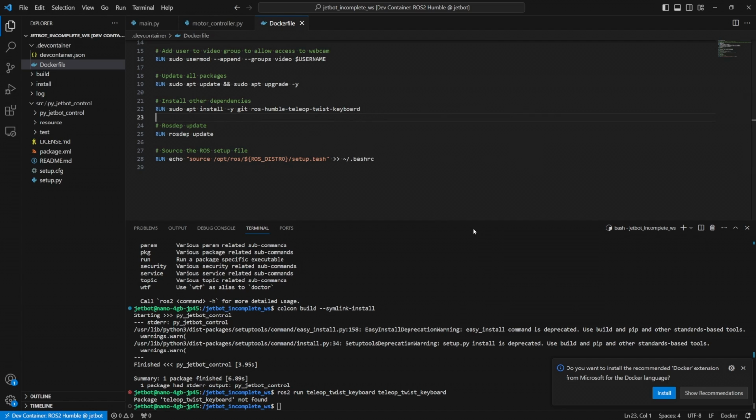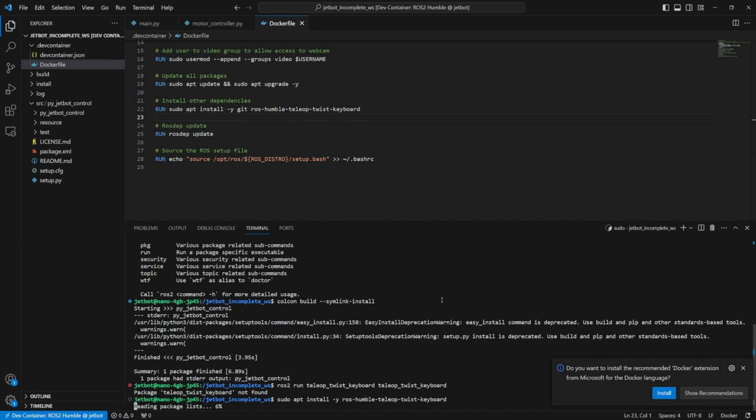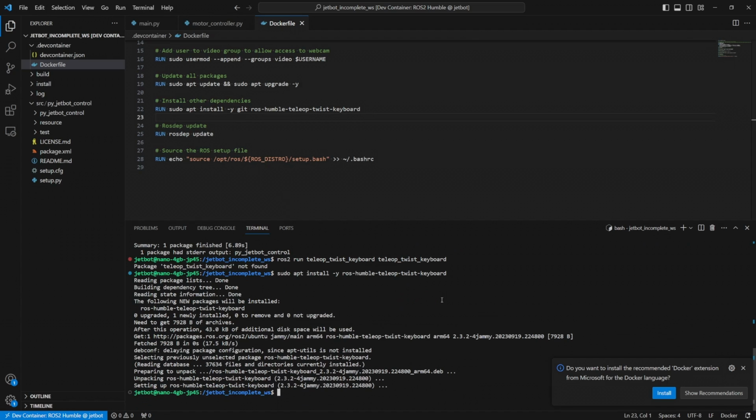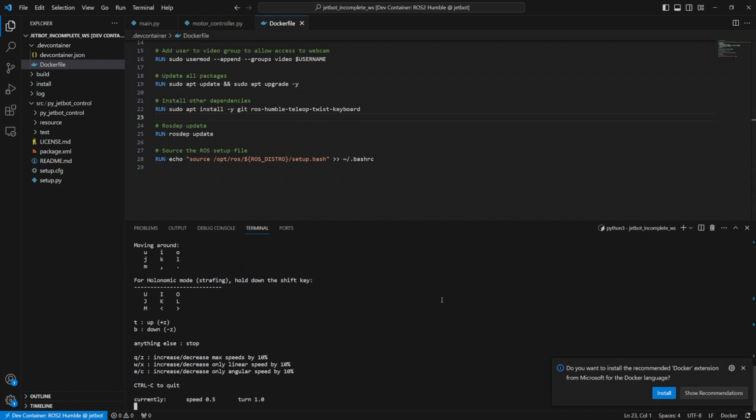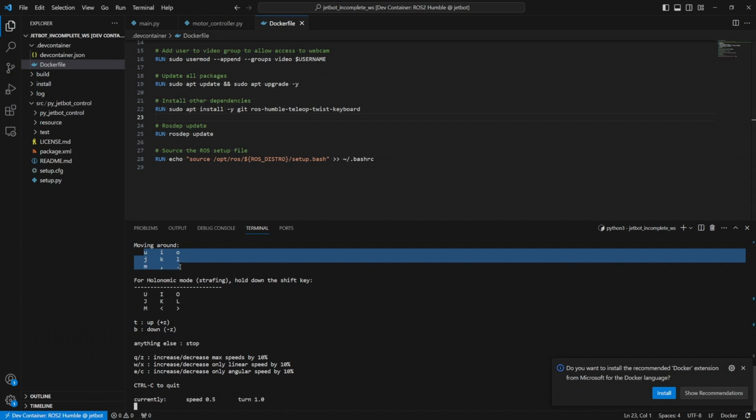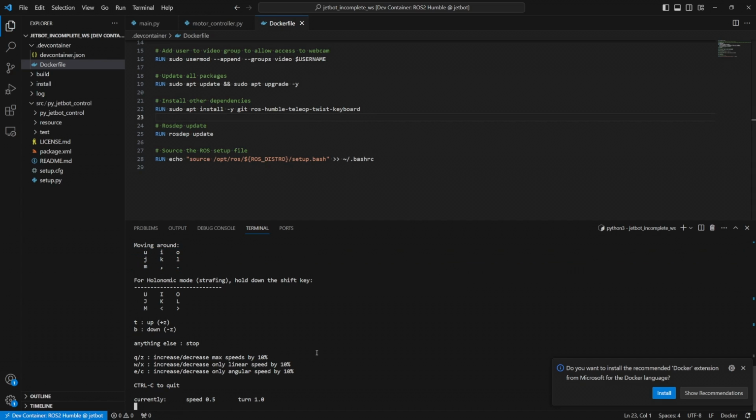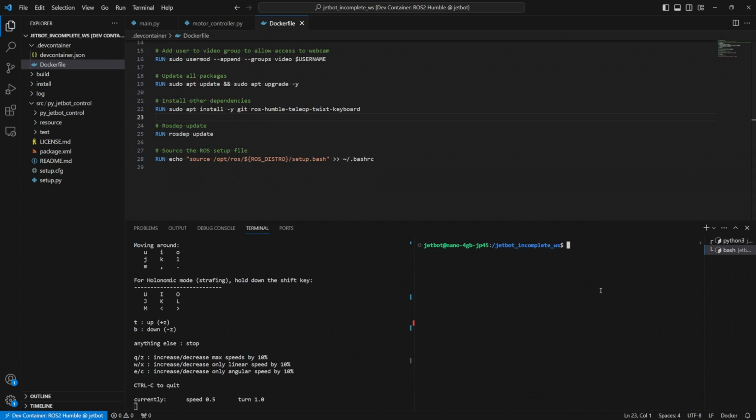Now this will ask us if we want to rebuild the image, but we can just save some time by installing it directly. Once that's finished installing, we can try running it again. We can see it opens up this menu. So the keys we're interested in are the U, I, O, J, K, L, M, dot keys. The easiest thing to do is just to use I to move forward, K to stop, and J and L to turn left and right. So to see what it's doing, we'll open up another terminal.